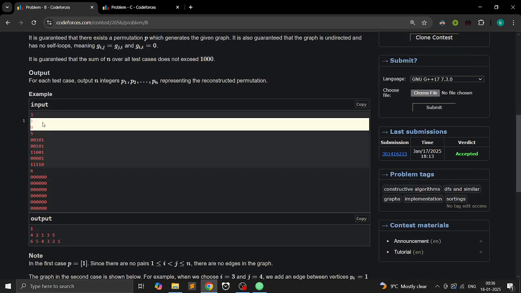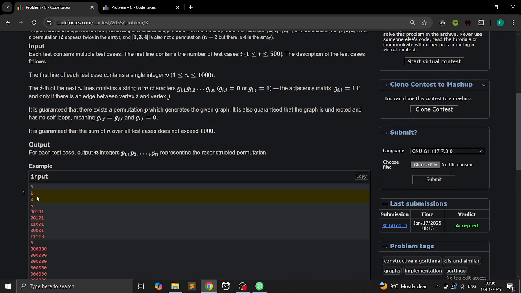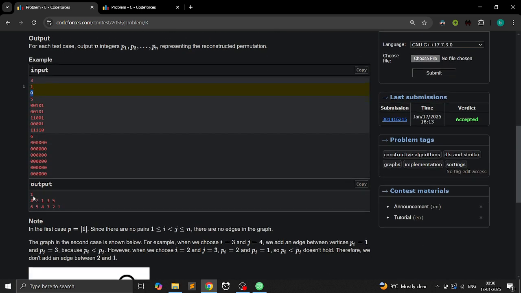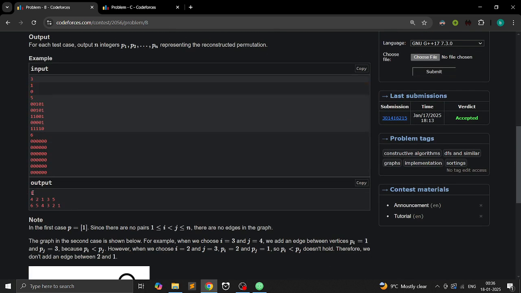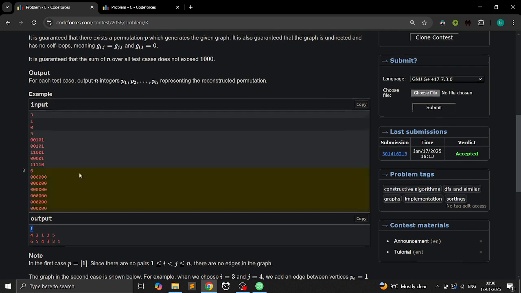First is n equal to one. There is only one node, so there won't be any edge, so it is 0. So the permutation is also only one. Let's see the second test case.